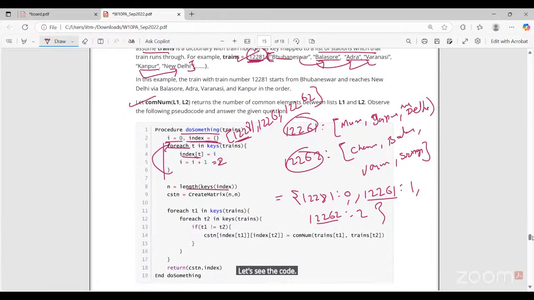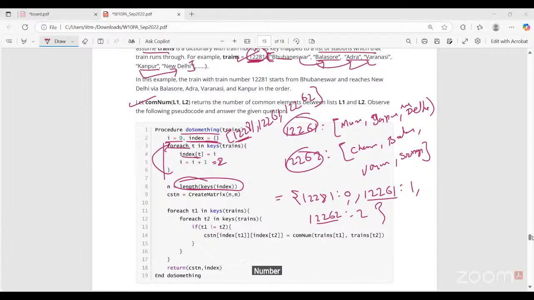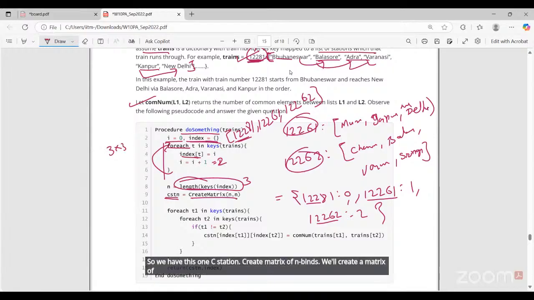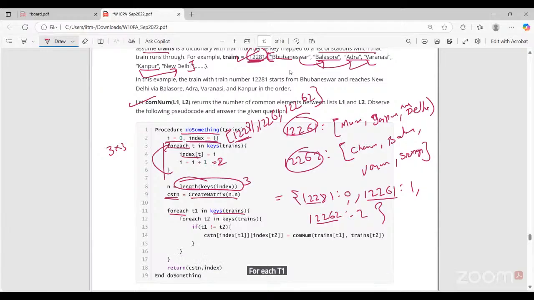Sign equals length of keys of index. Just tell me what this will give us. Number of trains. Keys of this particular index will be the train numbers, so the number of trains is 3. So we create a matrix of n by n, a 3 by 3 matrix. For each T1 in keys of train, what is keys of train here? This is the list of train numbers. For each T2 in keys of train, again the same list of train numbers.